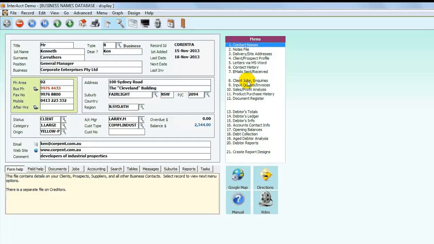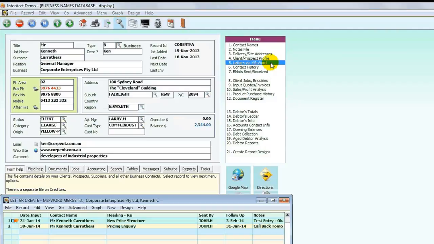Okay, there's a new menu option over here, and I'll just highlight it for you. Menu number 5, Letters via Microsoft Word. That's been added. This is a free software enhancement to all existing customers. It's part of the base InterAcct package, so you're not going to have to pay extra for this new facility. So I'll just select that.